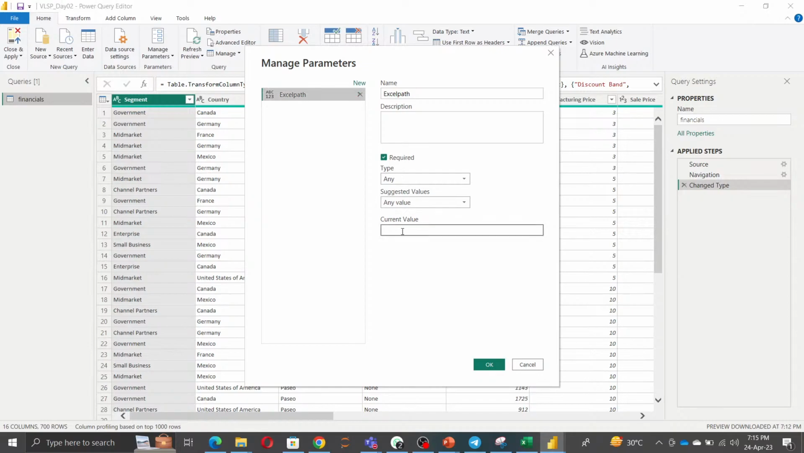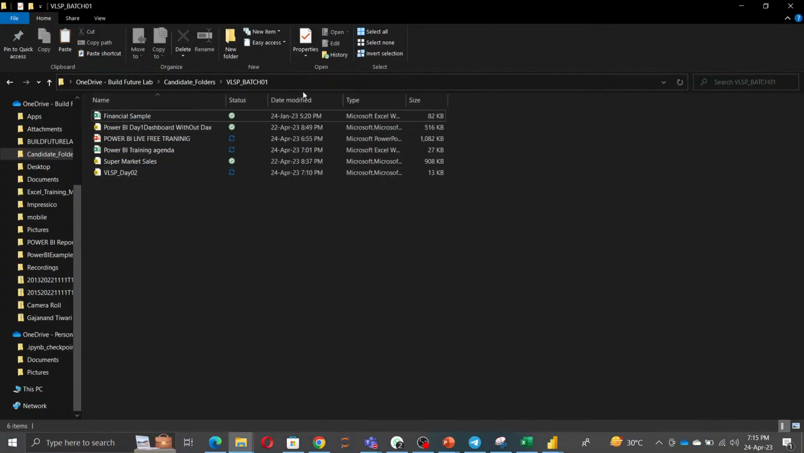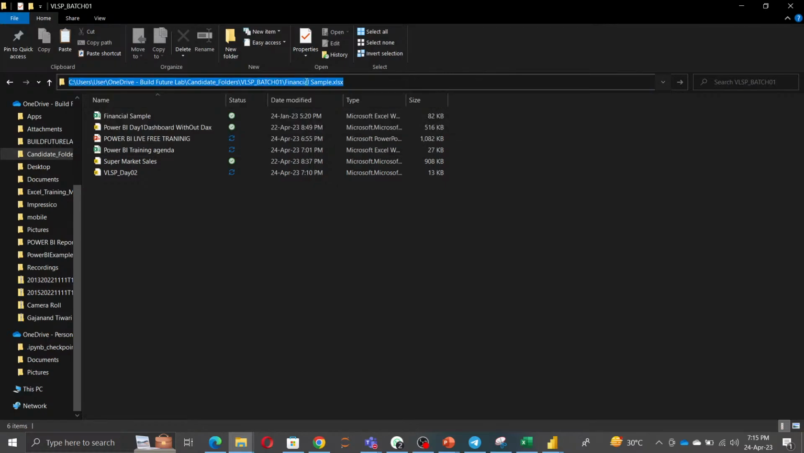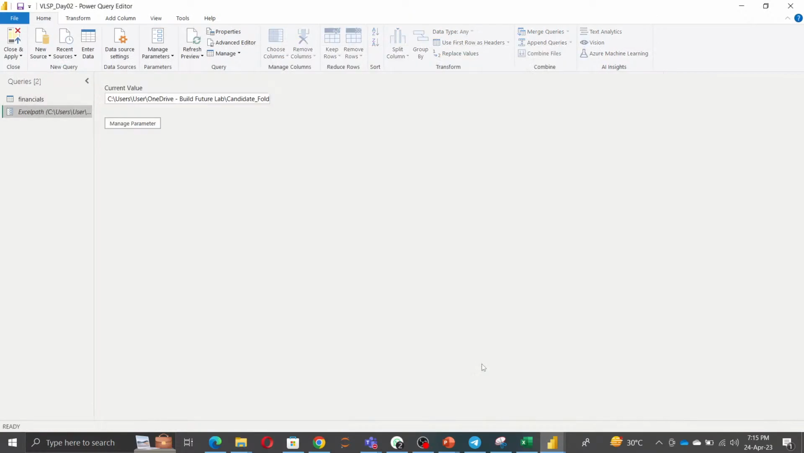I check that it requires passing the column name. Sorry, we can say the location of the file. So come here. Type /, type financial sample, and Control A, Control C, select and copy, then paste here. Okay, and press OK. Now I got the link, I registered it in Power BI, so how should I pass it?